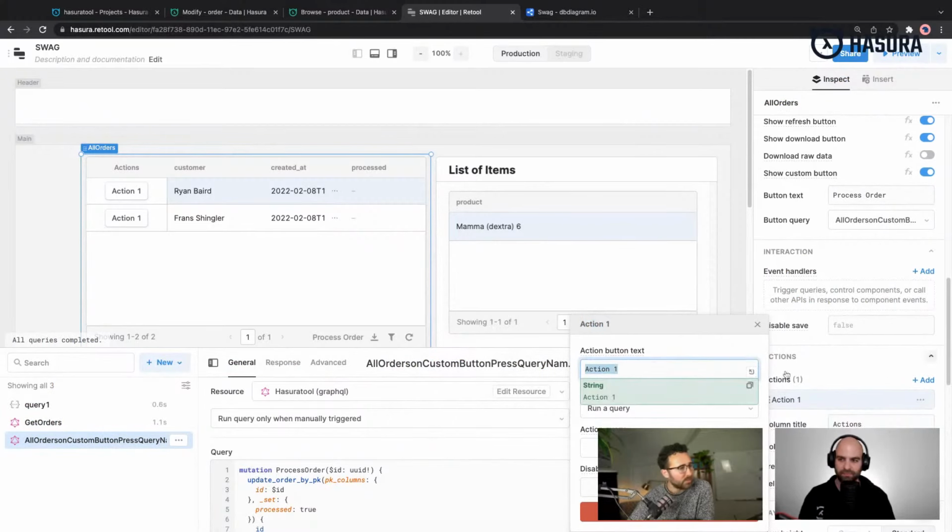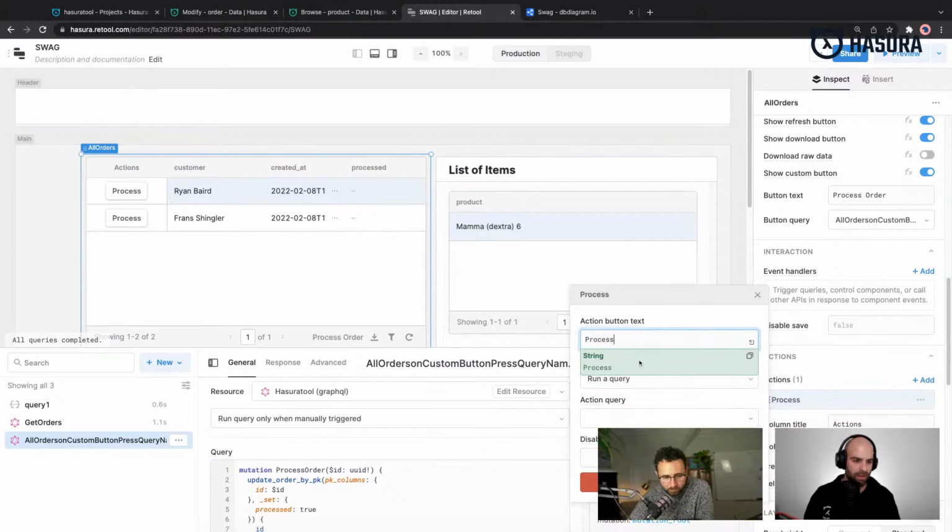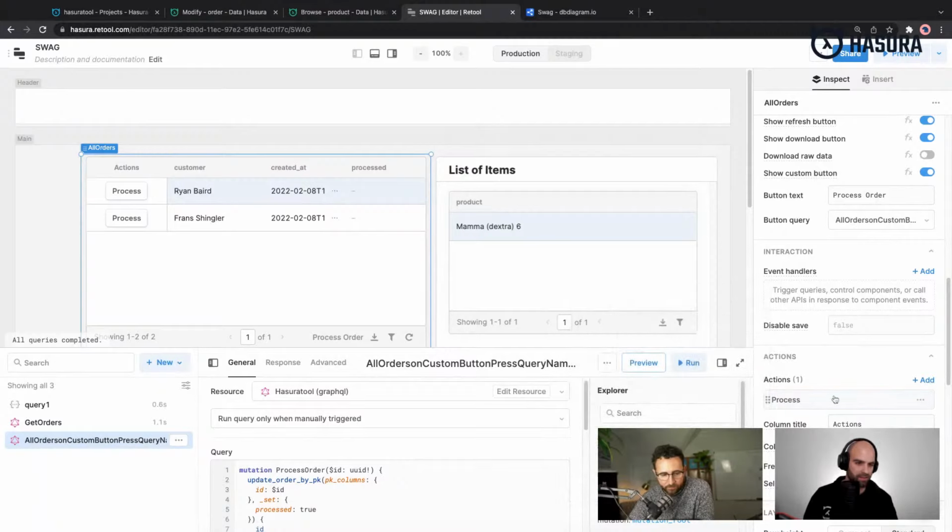Yeah, there we go. But basically we can go ahead and say process here, and then we will run that query we just identified. Run a query. It will be running the process order. Oh wow, it got a funny name there, but hey, I have to save it with a different name, but it'll automatically propagate the change when you change the name. Okay, so we've added the button.